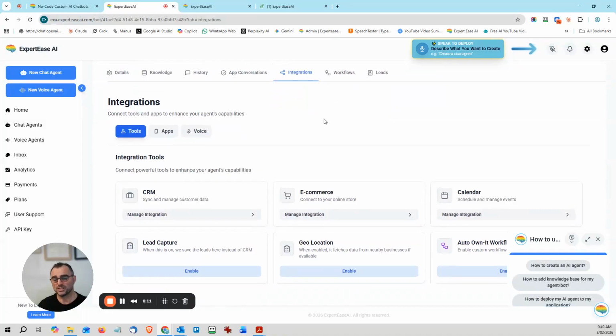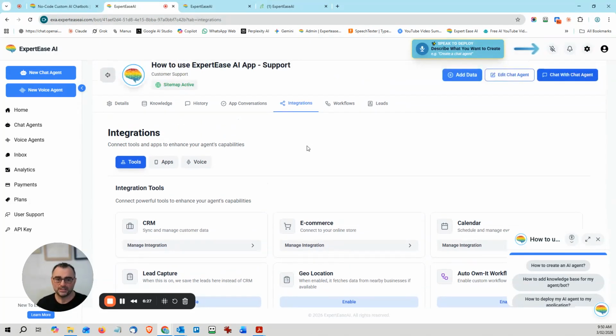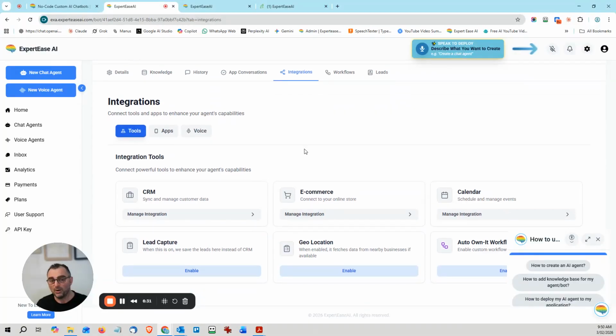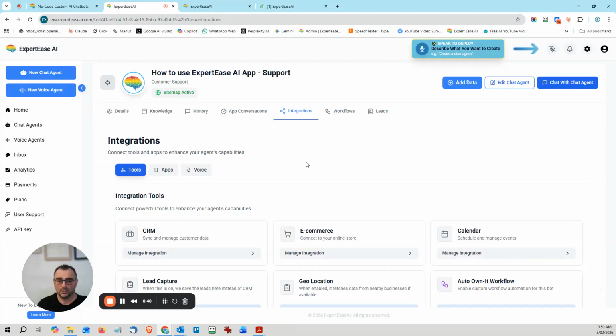Now, the integration section is important. So we actually have over 7,000 integrations, mostly through Zapier. And if you go to Zapier and type Expertise.ai, you'll see Expertise.ai is listed as an approved Zapier partner. And you can integrate with over 7,000 third-party applications. However, we have in our system native integrations that are available right away here.